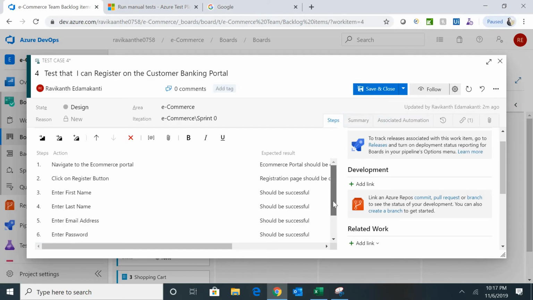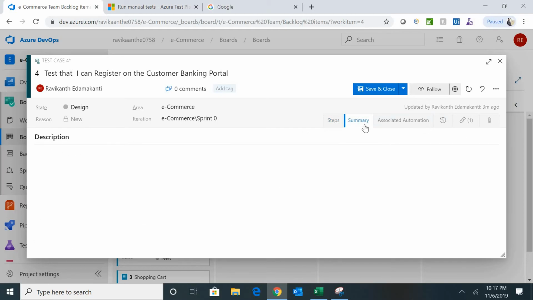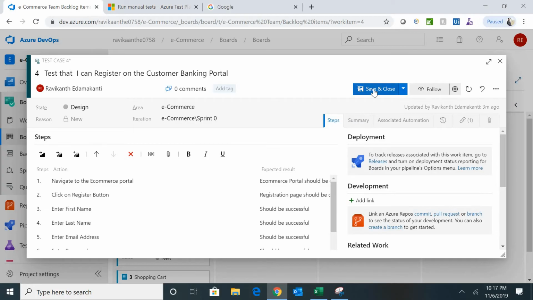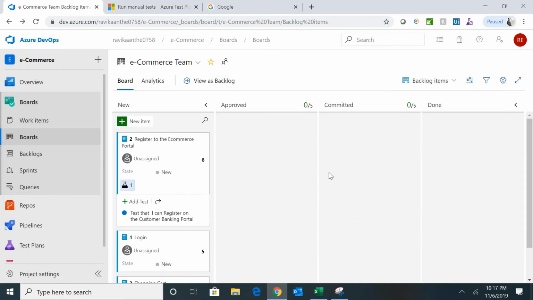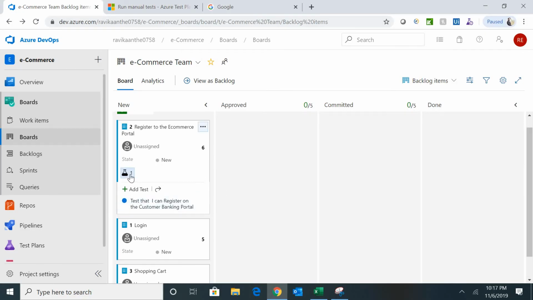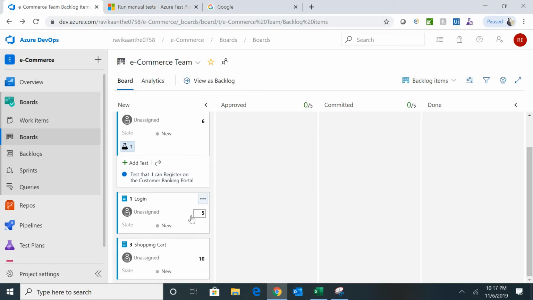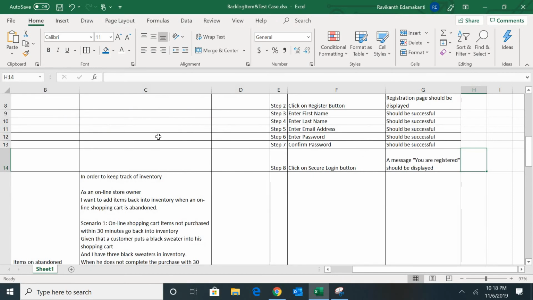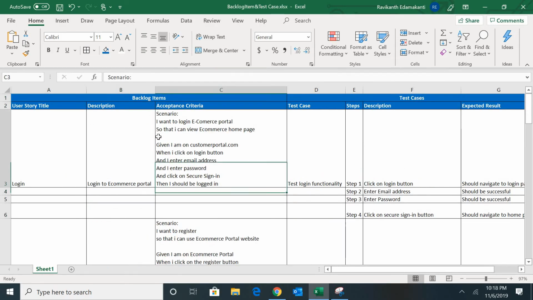Within this test case, I think we added everything. If you want to add a summary, you can add a summary also. Now just save and close. As soon as you save and close, you can see here that you have added one test case for your first backlog item. Let me add another test case, for the login backlog. This is my backlog, and the login functionality is my test case.